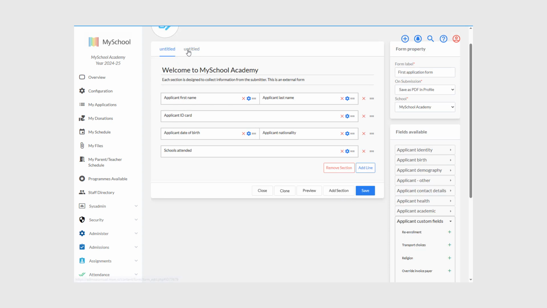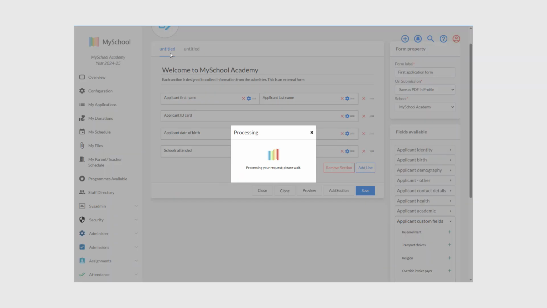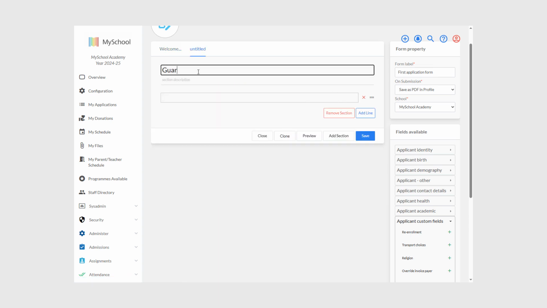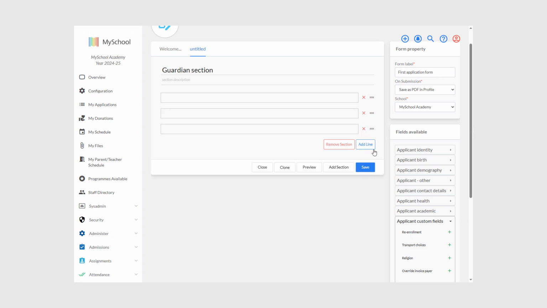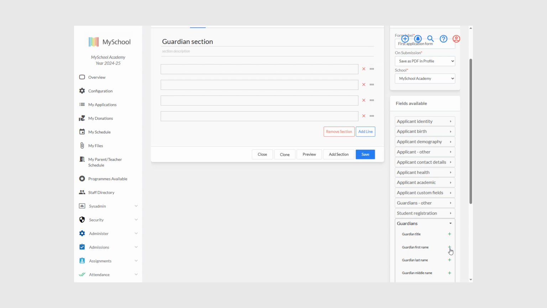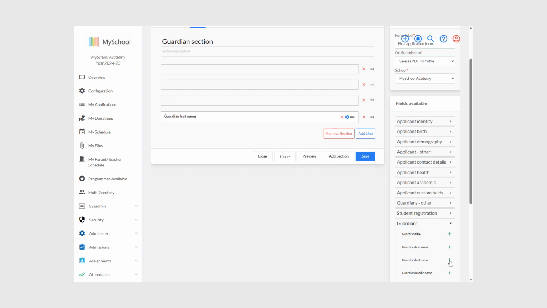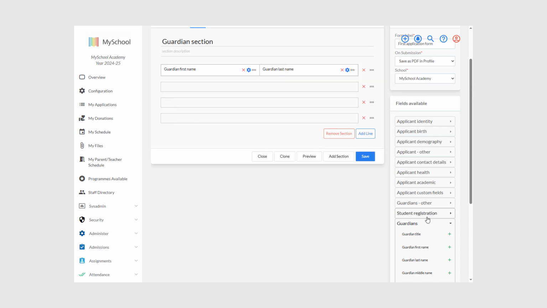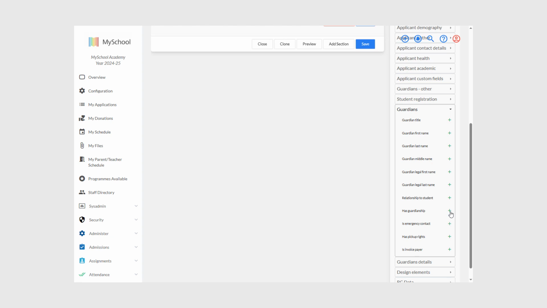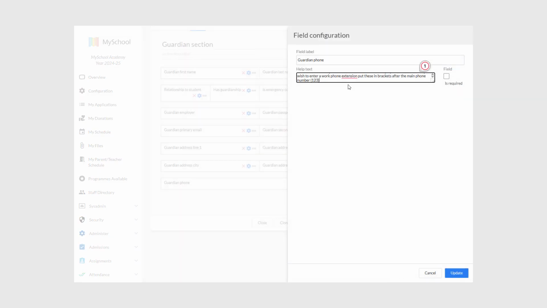Next, we'll add the guardian section. When building this section, remember that each guardian added to the form will need to complete every field in that section. First guardian's address can later be shared with the student and additional guardians once the student is enrolled. To avoid repetition for the person completing the form, you may want to leave the address field as optional. The system will only allow guardian-related fields in this section. If you try to add anything else, you'll see a pop-up message explaining the restriction.